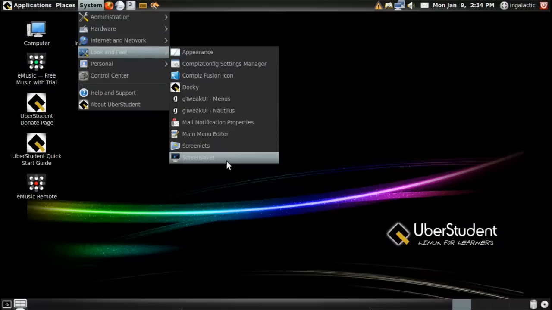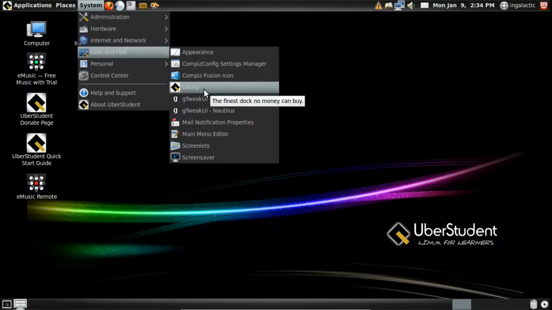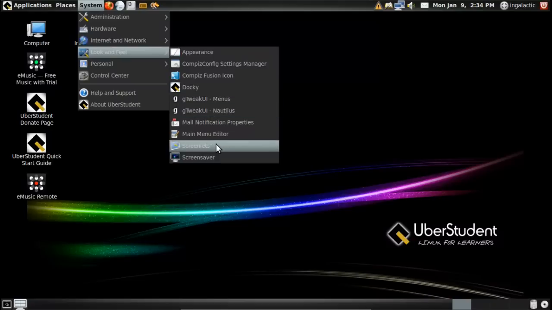Under look and feel, we've got all of the fun stuff you could want or need, including the Compiz Fusion icon, Compiz settings, and GTweakUI for the menus and for Nautilus. You've got screenlets for your widgets. You've got Docky if you want to have a dock on the bottom of your screen, and you can choose your screensaver here as well. So it's very well categorized and it makes a lot of sense.